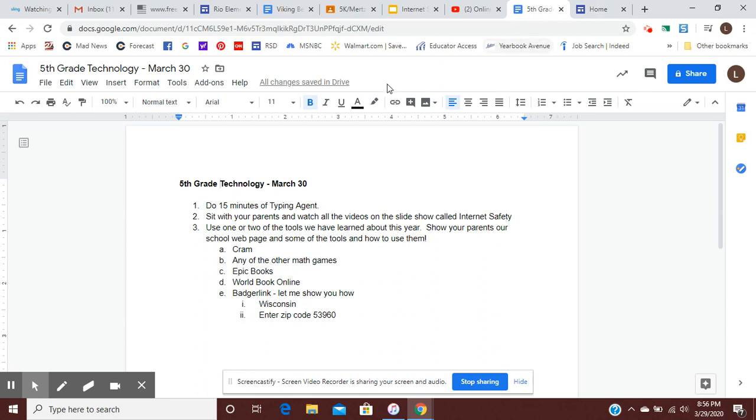One of the things I should add on here for the World Book Online is that the login is Rio Schools and the password is Vikings. So when you try to get to World Book Online, it's going to ask you for that information. Type in the login of Rio Schools and the password of Vikings. I love World Book Online.